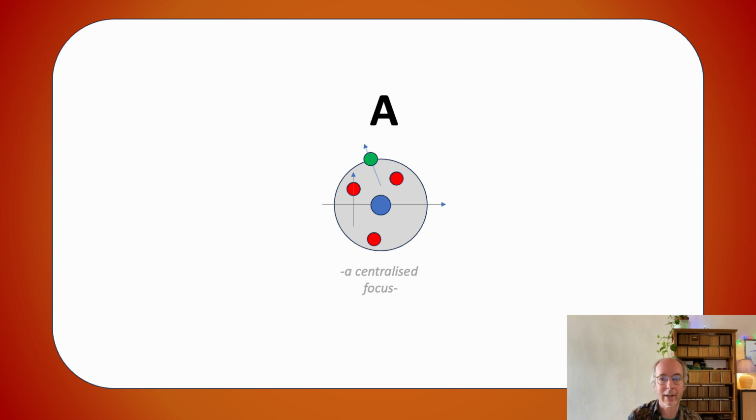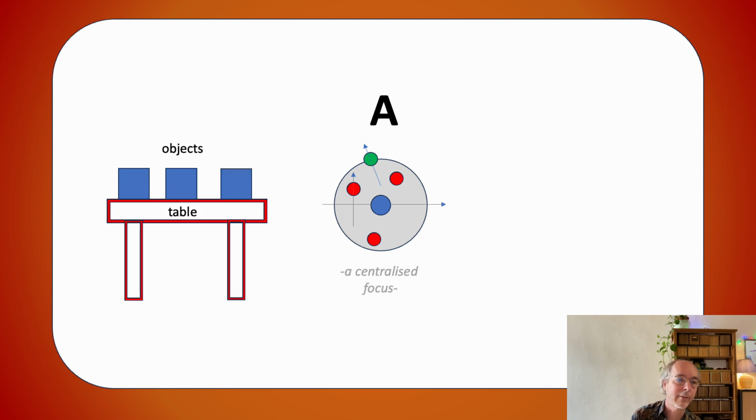We'll start with the A. The A is then the centralized focus itself. And what do we need for it? So when we start to think with an A, we need the elements, the definition of elements. We will collect elements, and we will collect elements as if all the elements are the same thing. So we'll use a table to make the order on it, and we will collect objects. All these objects are treated in the same way. That's also typical for the A.